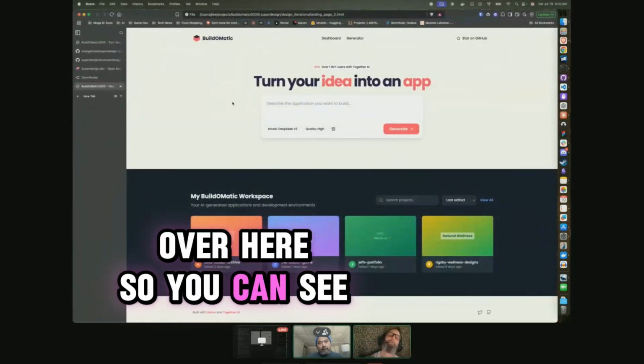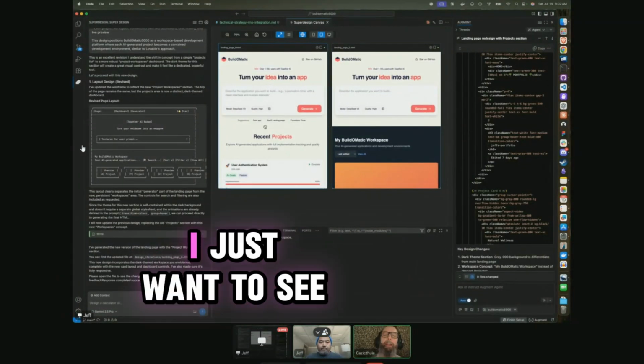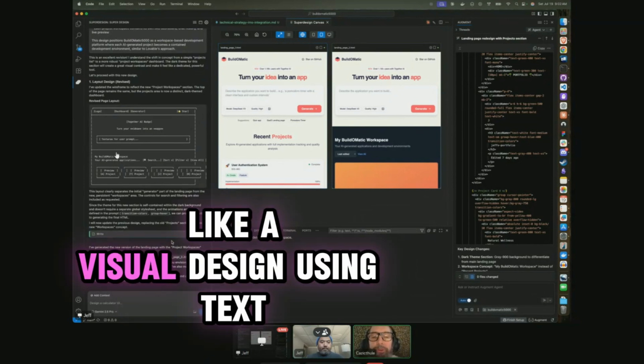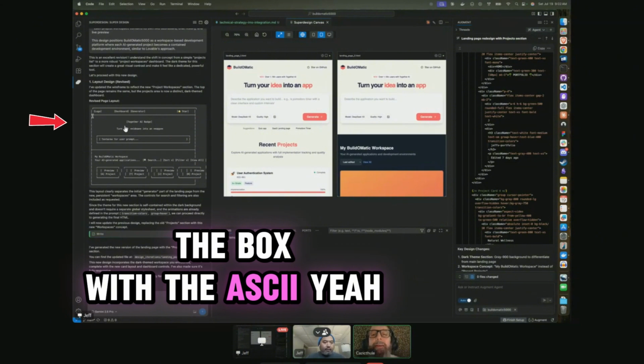Oh, hold on! I just want to see something real quick. Your Open, the implementation AI. Can we bring that back up real quick? I just wanted to see, did it come up with a visual design using text, like over on the left-hand side, the box with the ASCII dashboard?